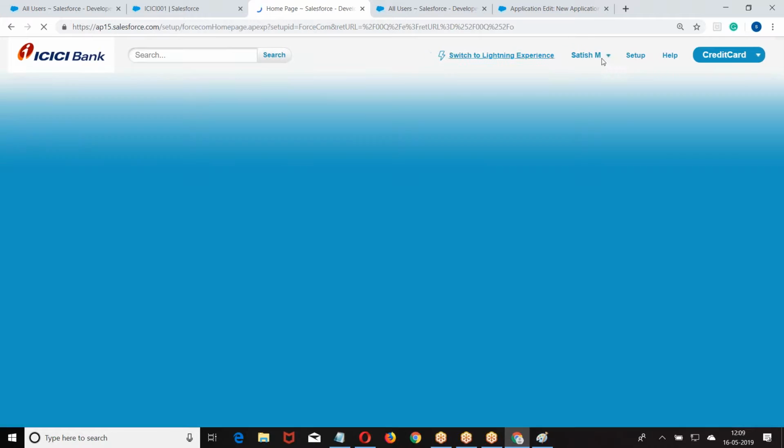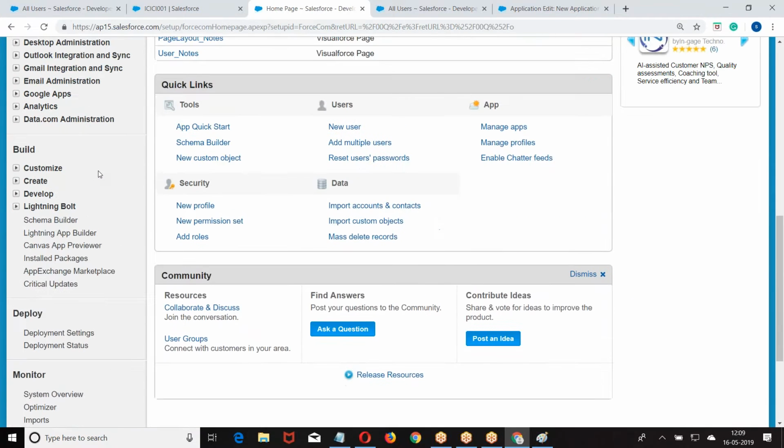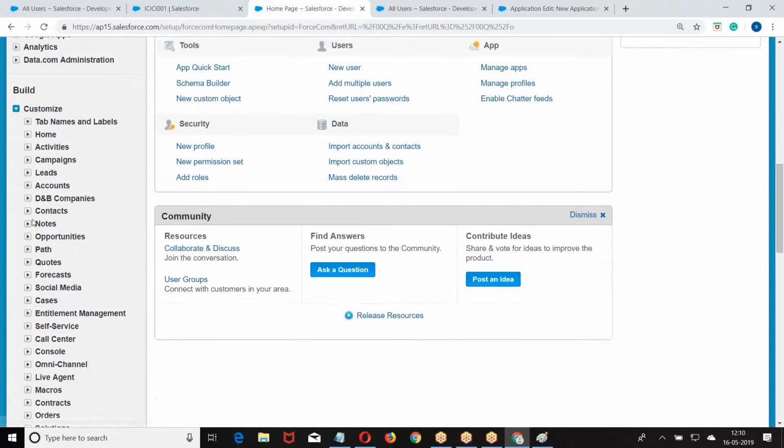Setup. If it is an existing object, a Salesforce object, build, customize. If you have created it, setup, build, create. If Salesforce has created it, setup, build, customize. Go to customize.